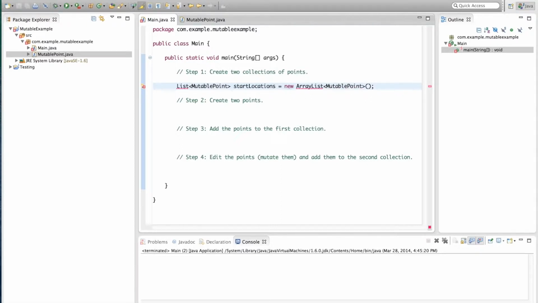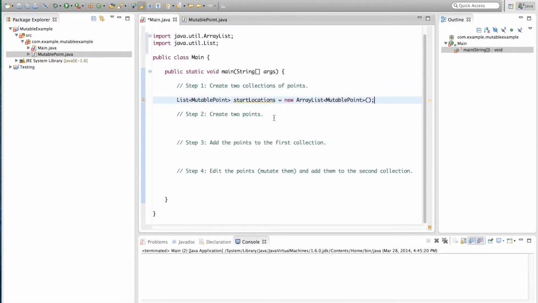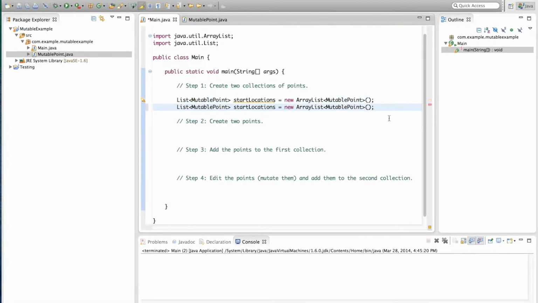We'll also, well, we have to actually do the imports. If you press, on a Mac, Command-Shift-O, it will actually do the imports automatically. So we'll add list there. I'm not sure in other platforms what the keyboard shortcut is. We'll also add a second collection, which we'll call end locations.